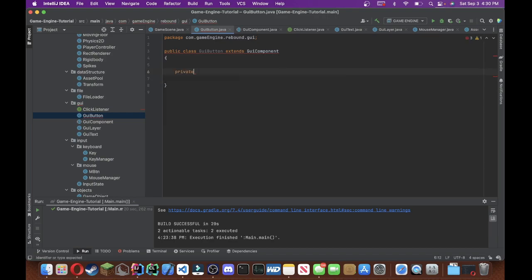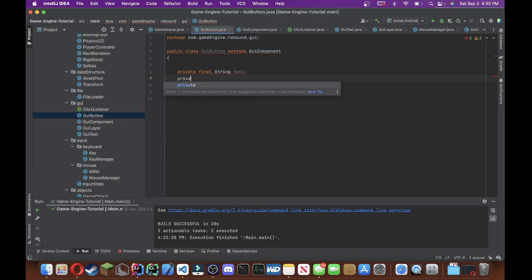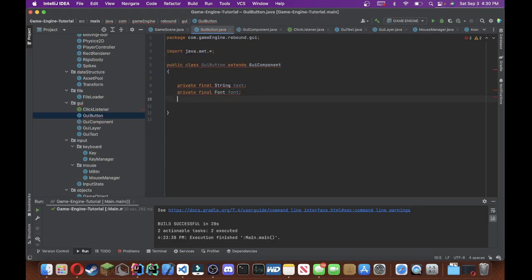Now we're going to have a couple of attributes. We're going to have a private final string text, so the text of a button, right? When we have a button and it's a start button, we want it to say start on the button so that we know what the button does. That's what that text is for. We're going to have a font for that text and a color palette, so that way we can set the color of the button. So like when the button is just sitting there doing nothing, it's, I don't know, gray. And then when we hover our mouse over it, it'll turn white or something. Who knows? Something like that.